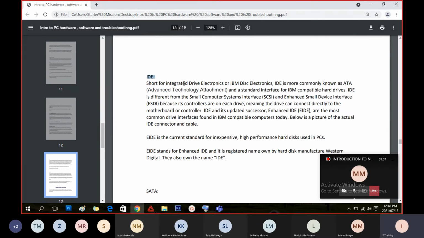IDE, short for Integrated Drive Electronics. IDE is more commonly known as ATA, Advanced Technology Attachment, a standard interface for IBM-compatible hard drives. IDE is different from the Small Computer System Interface, which is the SCSI, because its controllers are on each drive, meaning the drive can connect directly to the motherboard or controller. IDE and its updated successor, Enhanced IDE, are the most common drive interface found in IBM-compatible computers today. So we have your IDEs, which are the old technology.